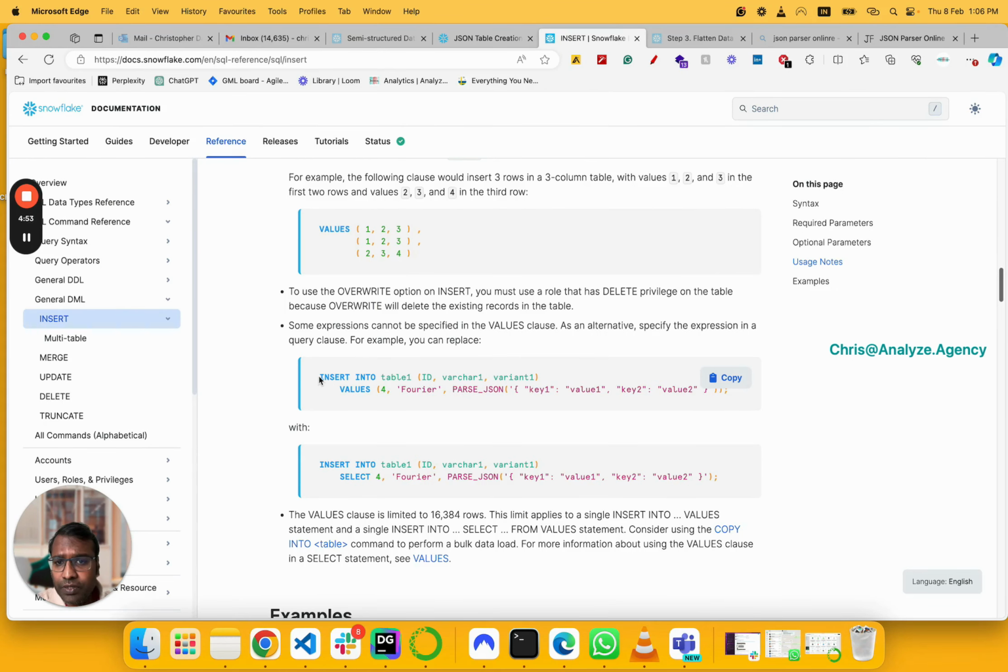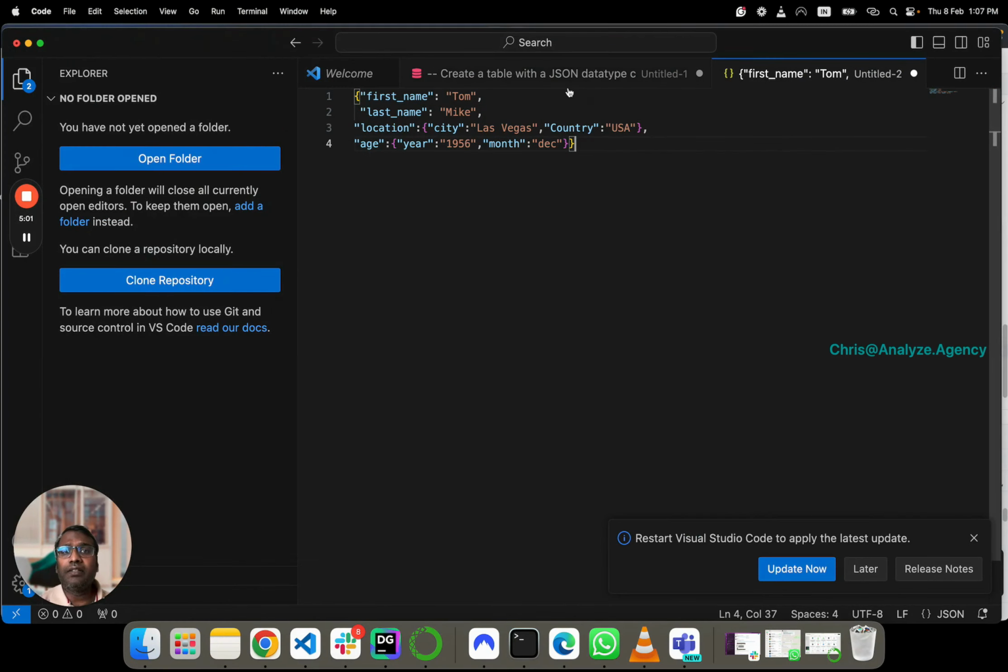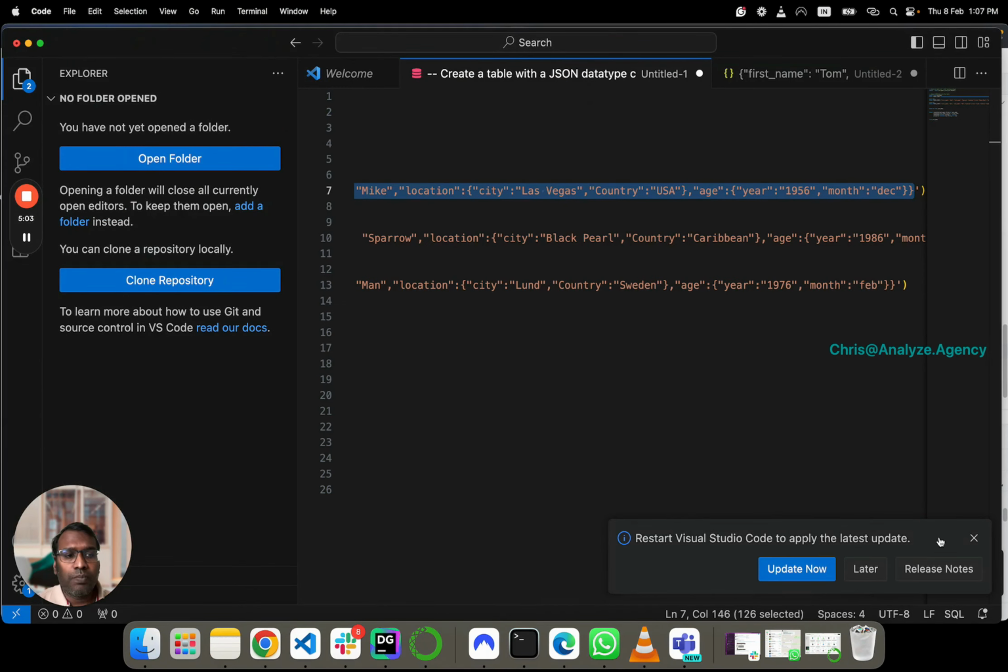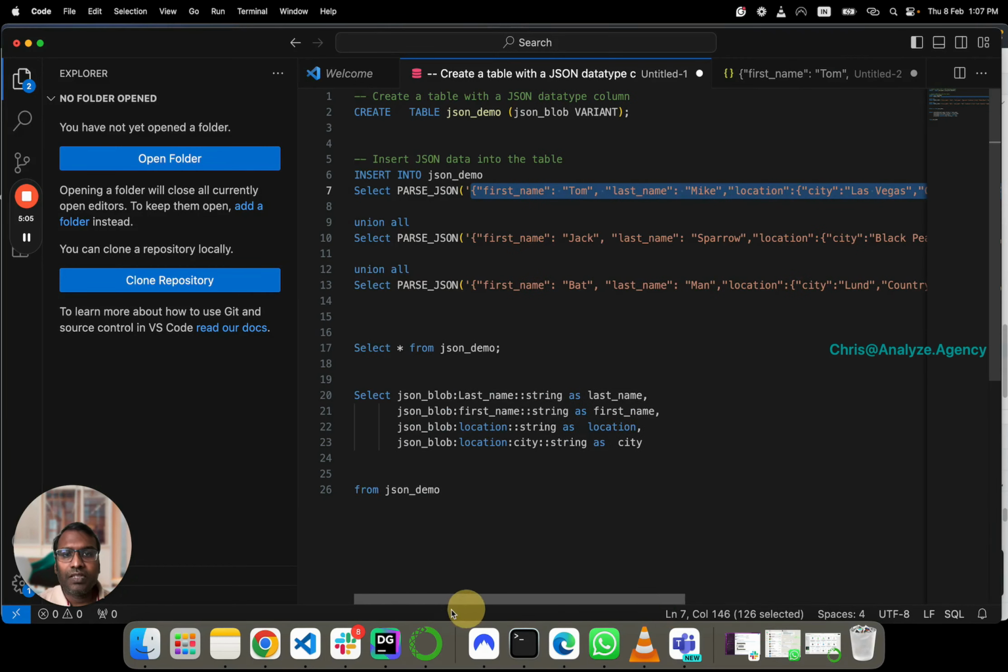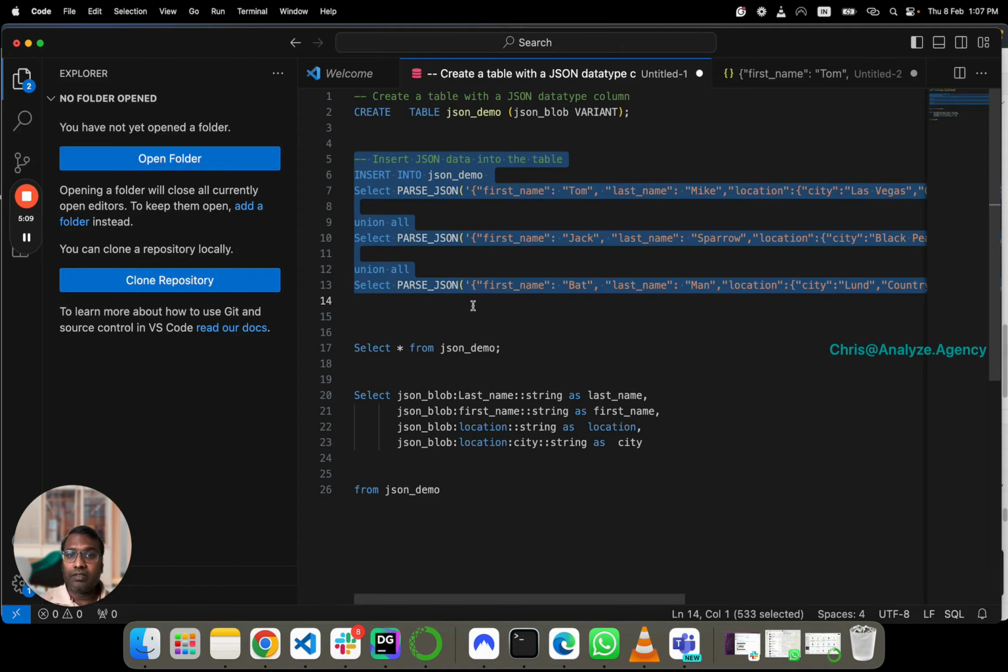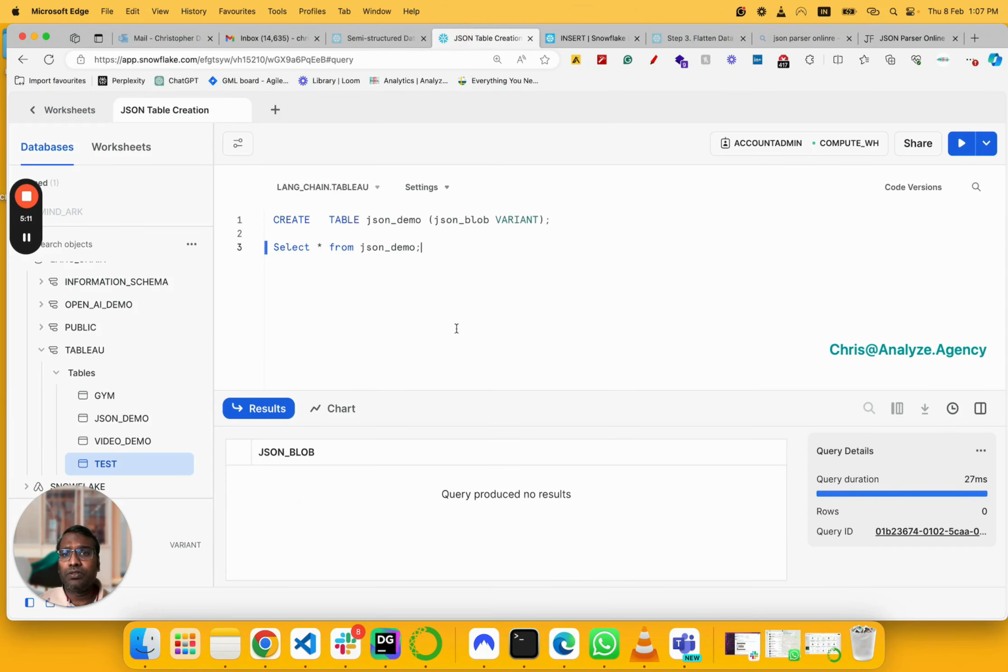Again, we're not going to use the regular way. We're going to use the way that's recommended by Snowflake for JSON. So let's go here and copy, and understand how we can create or populate values.